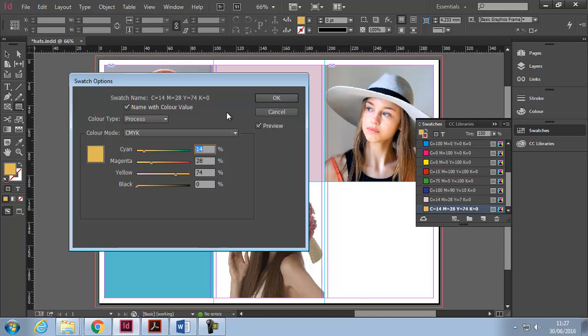Worth noting is this, name with colour value. If you look at all the colours in the swatches here, they're all named CMYK with different values. So that's the value that makes up that colour. So that's the default way of naming colours within InDesign. But you can put names in if you wanted to. So if it's a specific colour you're making for someone, you could just put the name in there rather than the colour values. That is up to you. And if you do OK.